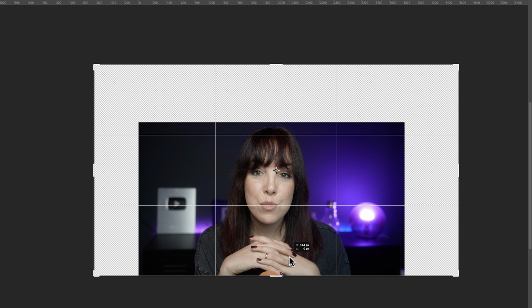Now make sure that you use the grid to reposition the frame so you will always be in the center of the frame.